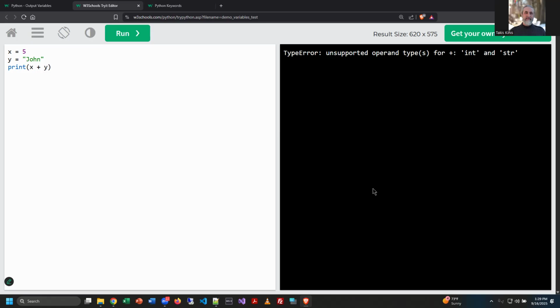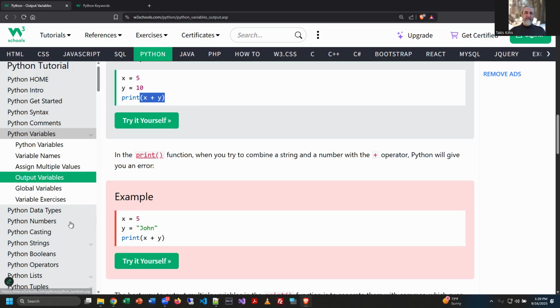However, if I cast the number to a string like this, I can make it output the number 5 as a number 5, and it's not doing math. And yeah, that's not pretty looking because John is missing a space, but I can add the space there to make it look however I want. But just be mindful of that. So that's another use of the casting feature of Python.